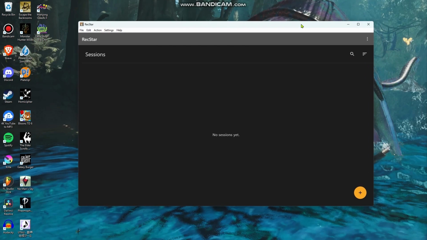This is your RecStar interface, right? There's this thing called sessions. Sessions are basically like recording sessions. One session equals one voice bank, 2 sessions equals 2 voice banks, and so on and so forth, or multi-pitches, whatever you want, right?